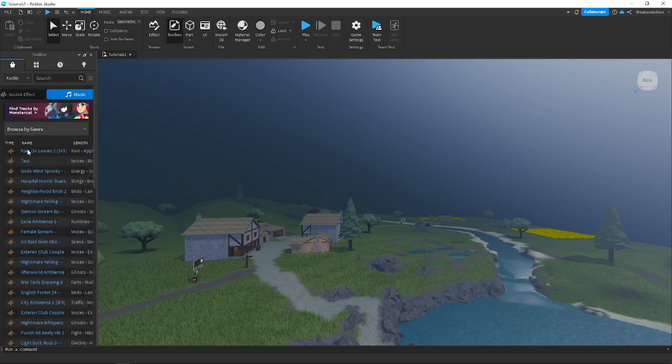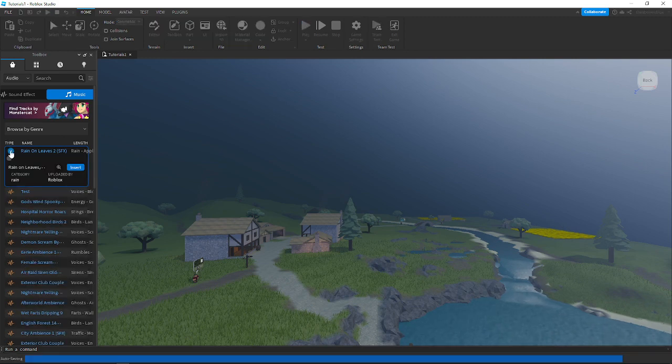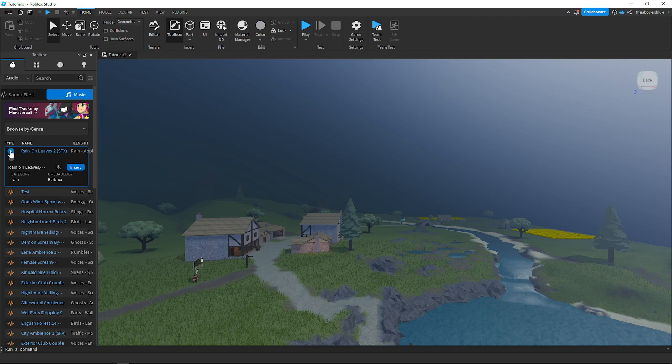So if I want to add any of this music right here, what I'll need to do is just right click onto this music, just like this, and then click on copy asset ID. But if you want to preview the music, you can go ahead and click on the display button right here, and you'll be able to preview the music.